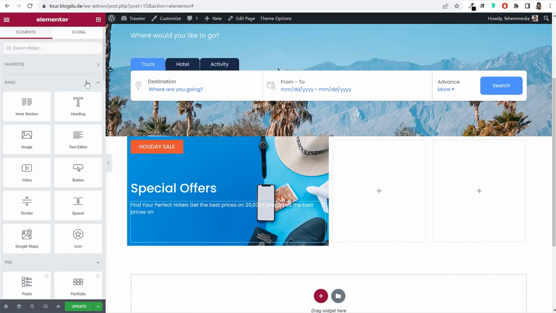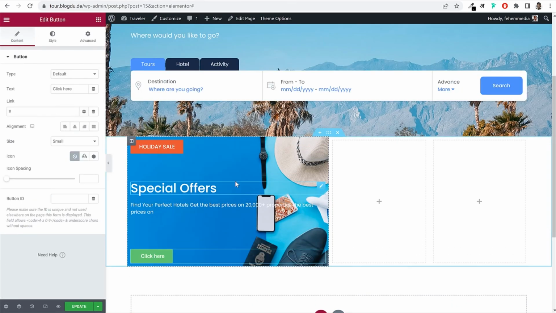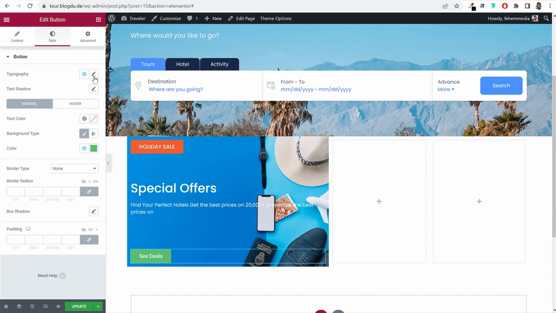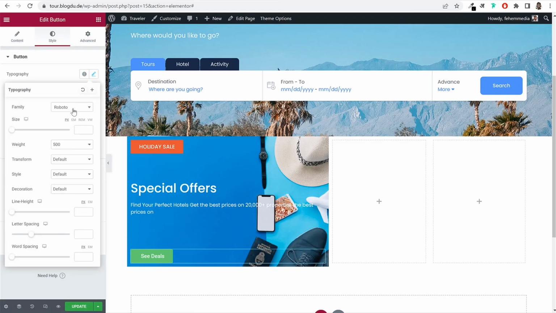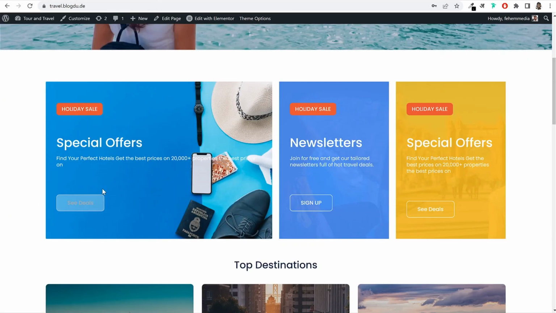And finally, we have this button. So we'll again use the button element over here, drag and drop it. The button says see deals. So I'll type in see deals or whatever that button text is. Now in this case, again, first let's make it Poppins. Change the font family to Poppins. Now what I want to do is change the color. The background color is transparent. The text color is white and also the border color is white.